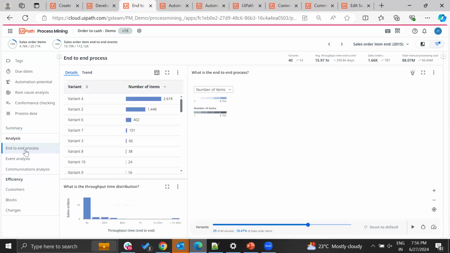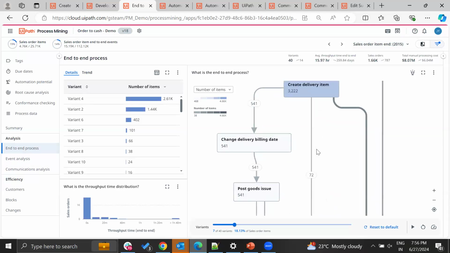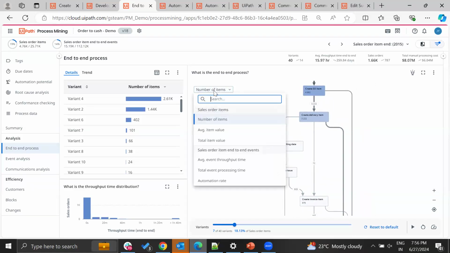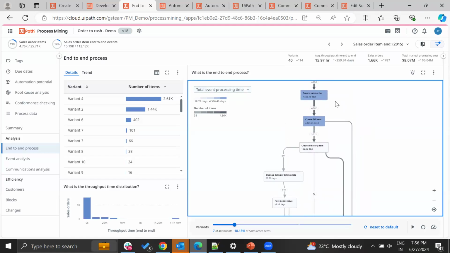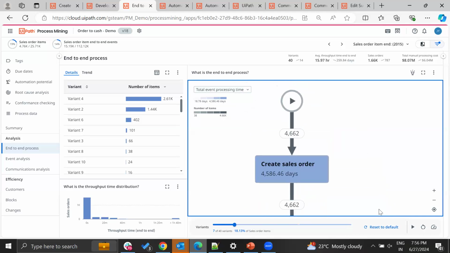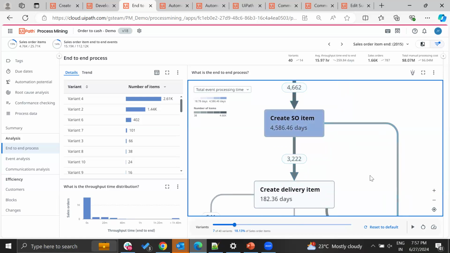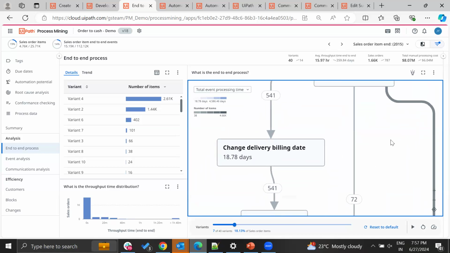So I'll go back to the end-to-end process menu, and here I can view my process graph. Let me reduce the number of variants. It would be easier to view. And here in the process graph, I can see the different steps that are happening in my process. So my focus is on event processing time. So I will select the metric over here, total event processing time. Let me zoom in a little bit so that you can also see. So if you see over here, create sales order is taking more than 4,000 days, same with the create sales order item, the delivery item is taking 182 days, and the delivery billing date is taking 18 days.